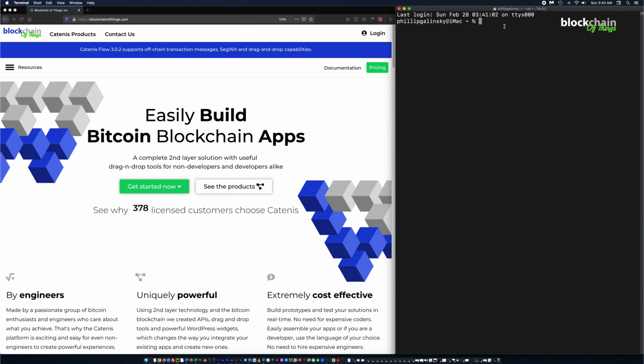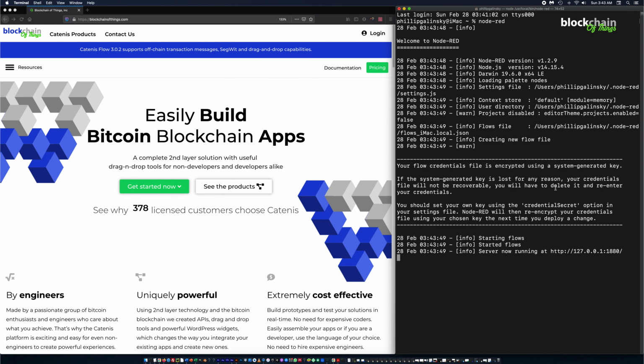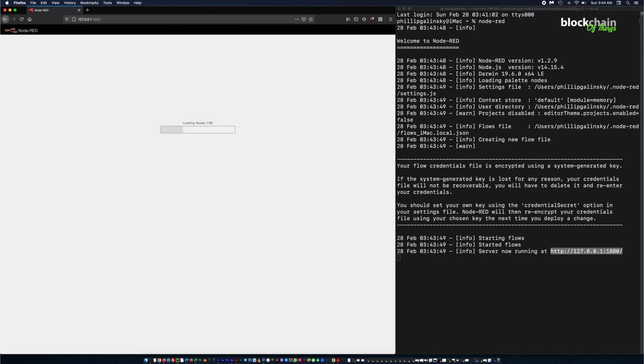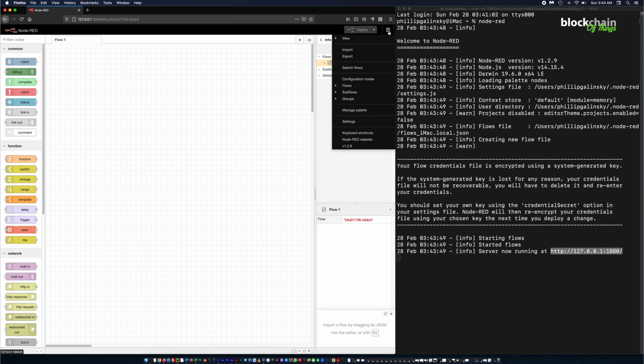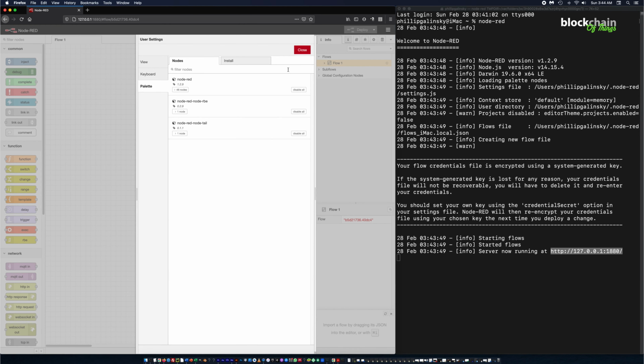If you are running Node-RED locally on your Mac or PC, first, open your terminal and launch Node-RED. Copy the server address and paste it into your browser. Click on the drop-down menu and click Manage Palette. Click the Install tab, search for Catenis Flow, then click Install.